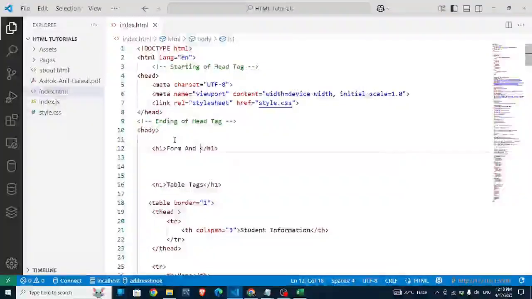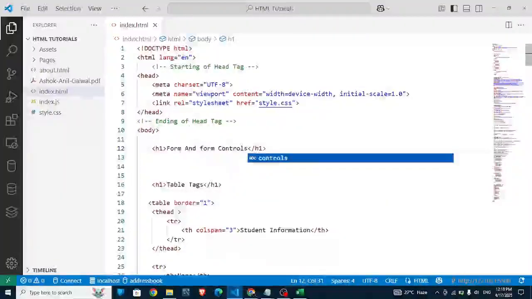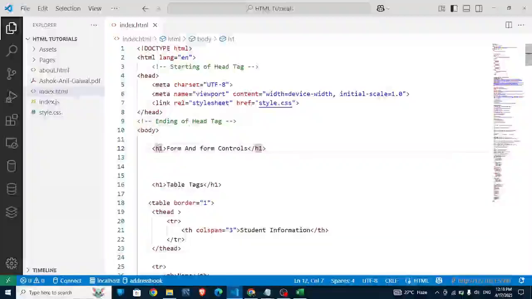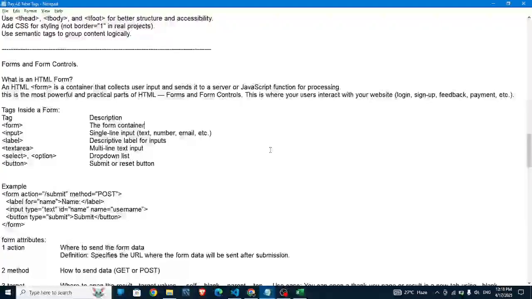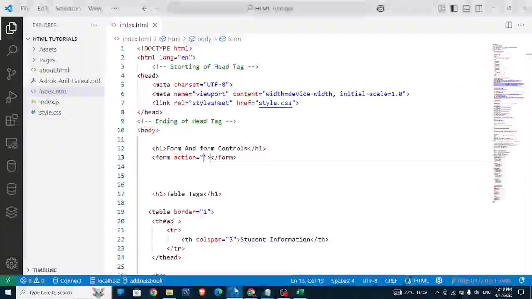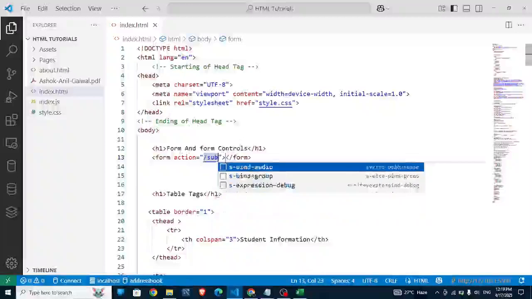Form and form controls. Now the first tag is form. In form we have to give action. Okay, form content. We will read about all of it. Here we have to give slash and give submit.